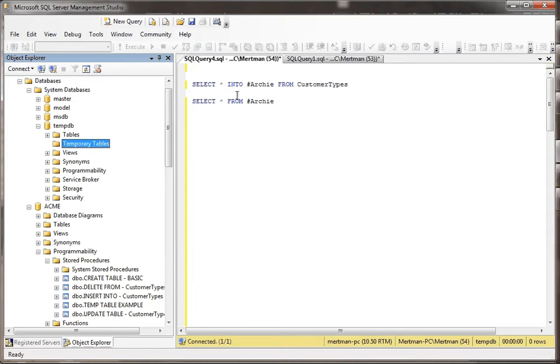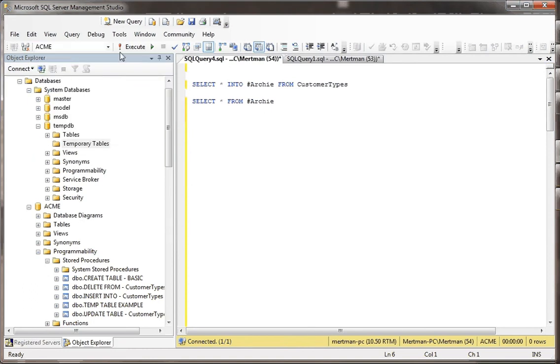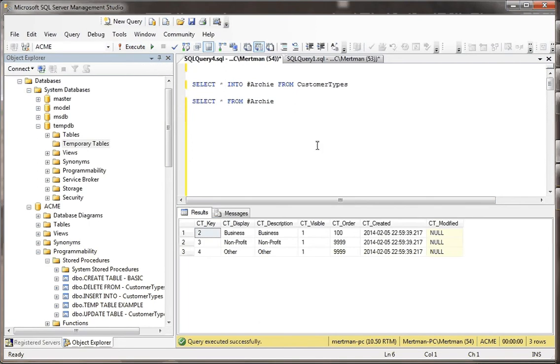Let me just run these couple of lines of code real quick. I'm just going to be doing a select into a temp table called Archie, for Archie Bunker, from customer types, and then we're just going to select from Archie. So let's run that, and wait a minute, we are in the Acme database, okay? So we're going to run that, and you notice that it does what we want it to. It selected all these records from the customer type lookup table.